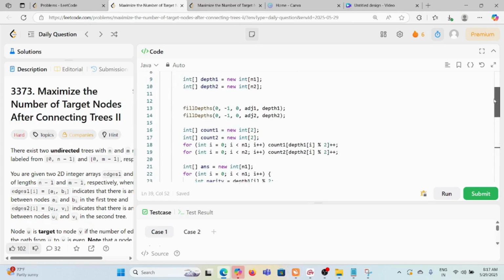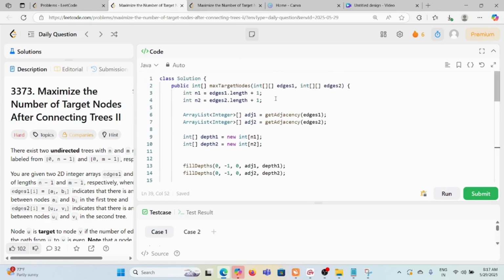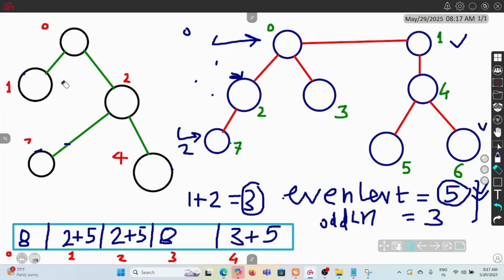Now we are coming to our actual thing. See here, this is our max target nodes method. What we are doing, first of all, is getting the edges. Whatever the edges length plus 1 is, that gives the number of nodes, as we know. You can visualize here: see the green, there are 4 edges, then there are 5 nodes. So the number of edges plus 1 will give us the number of nodes.